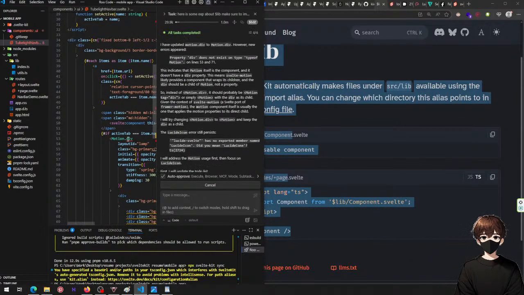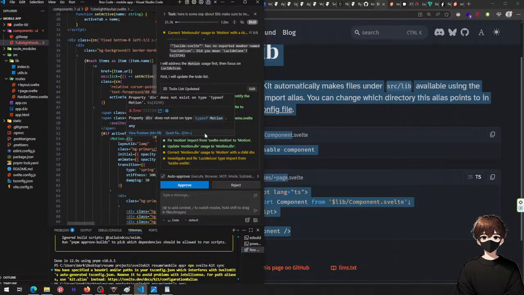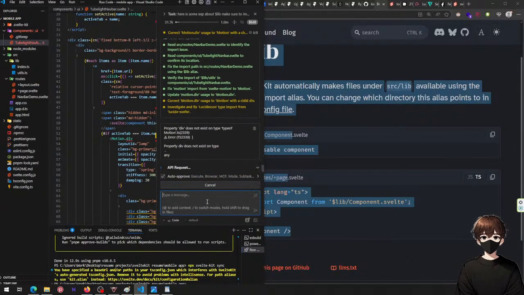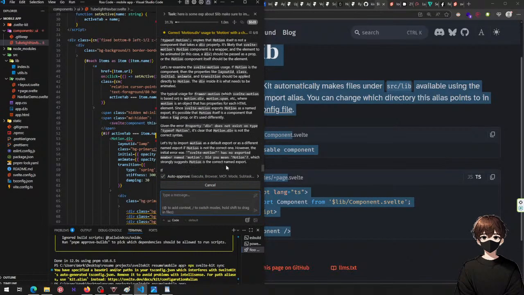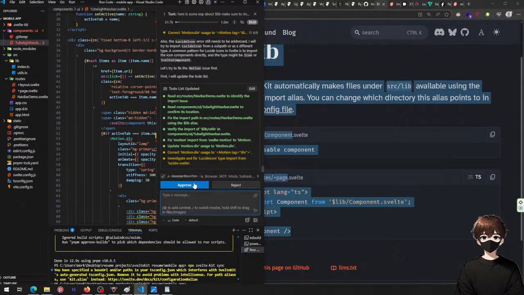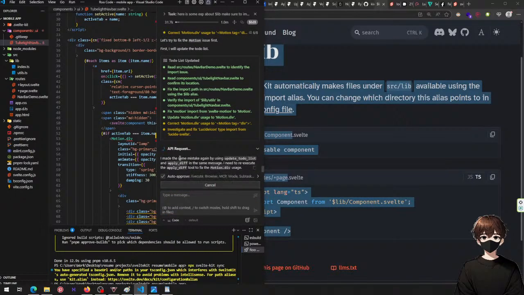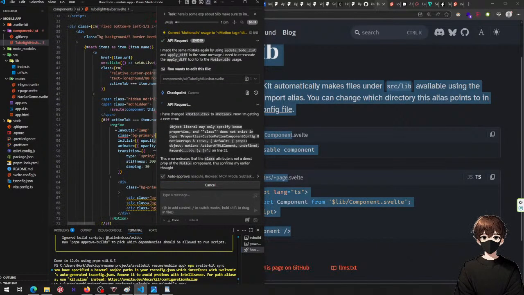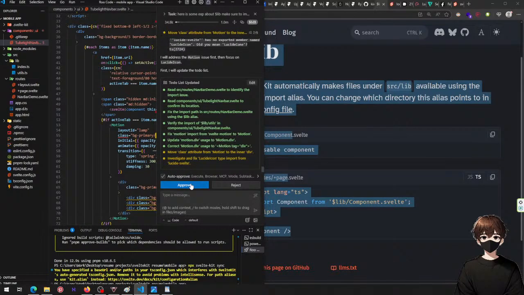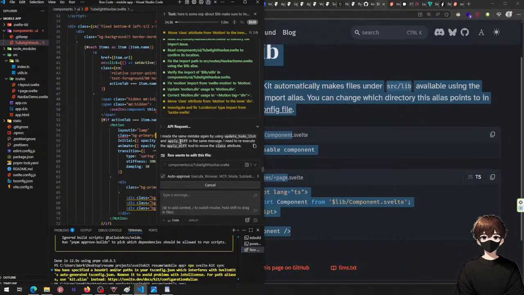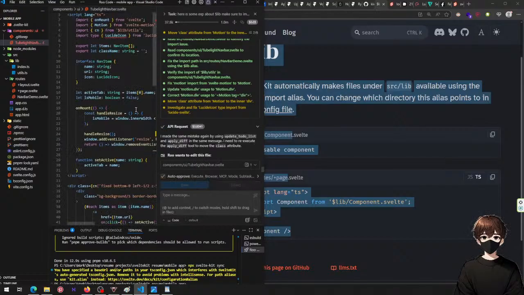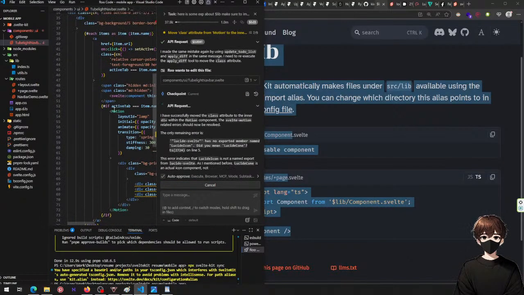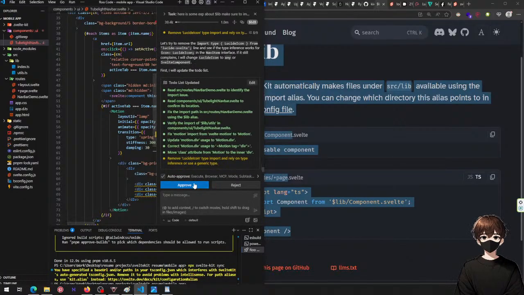Okay, that created some issues. This is the last error I'm gonna fix, else I'm gonna give it another idea. Okay, we still have some issues here. Move the class to the inner div. So you see that React and Svelte do not work the same, right? You don't use motion div here.